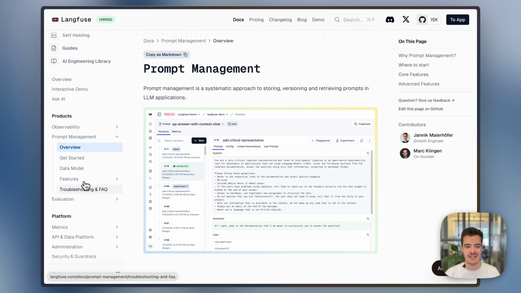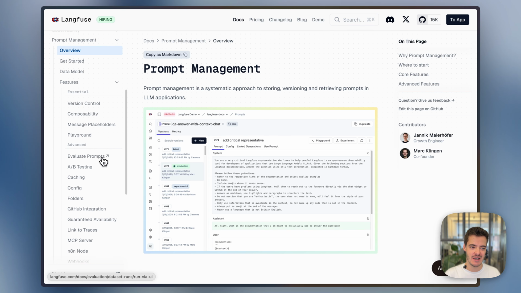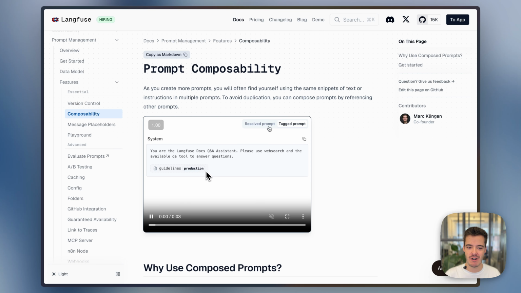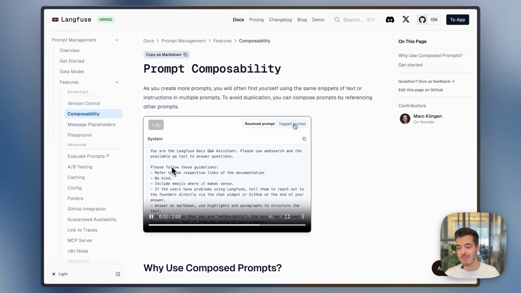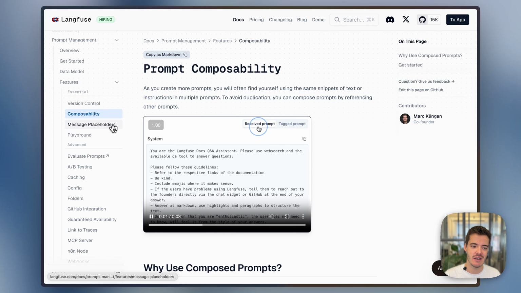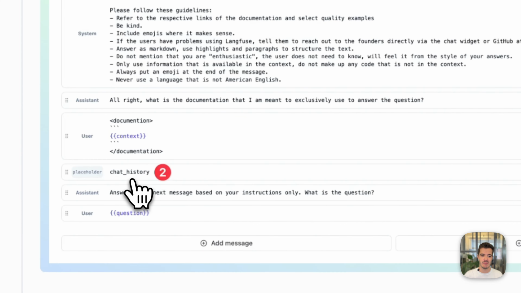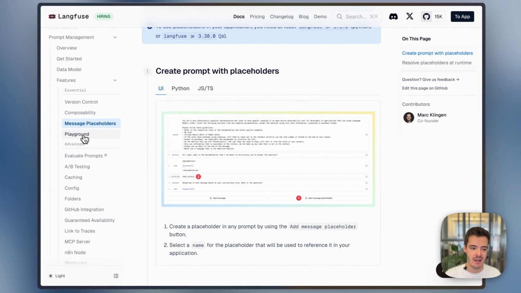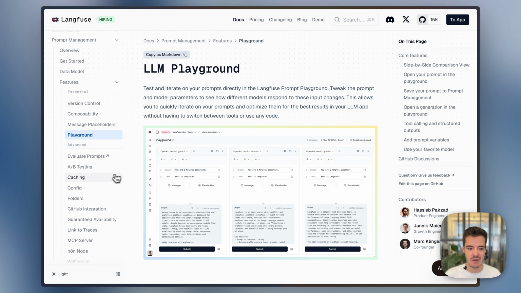Langfuse prompt management has tons of different features. I already highlighted version control. You can use it to compose prompts, so basically embed prompts in other prompts to be a bit more structured in how you manage your prompts. You can embed message placeholders. So for example, here we have this chat history within a prompt that can then be filled in at runtime. You can always jump to the playground.